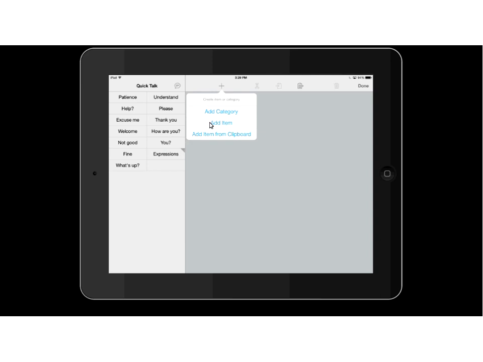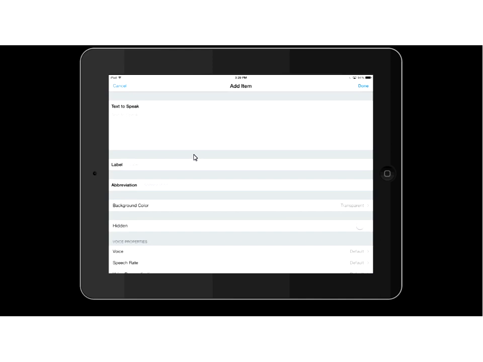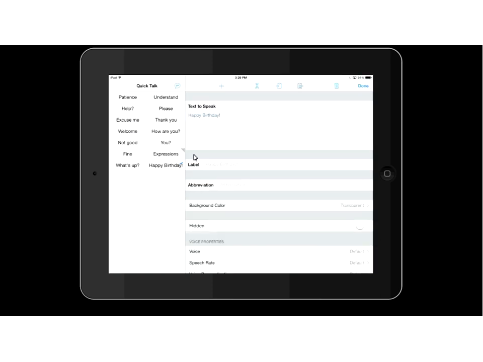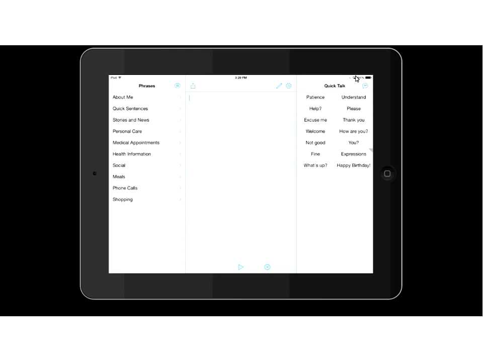So let's say we wanted to add something in here. If we hit that plus key and hit add, if we hit add a category, it's going to add something like this expressions option that lets us go further into something else. And if we wanted to just add an item, let's say we were going to one of our friends' birthday parties, and we'll just add happy birthday to our quick expressions, and then hit done. Now you see it pops up in there. If I hit done again, now I've got that there.